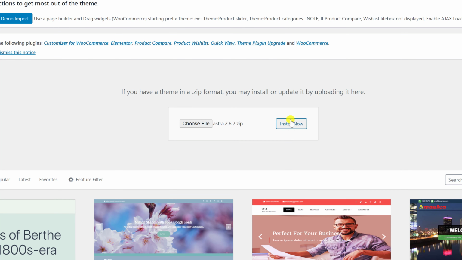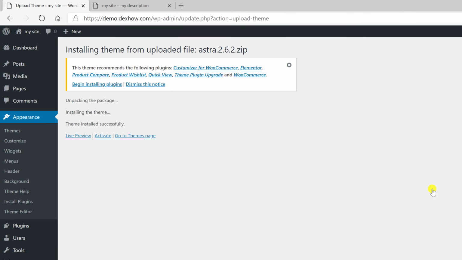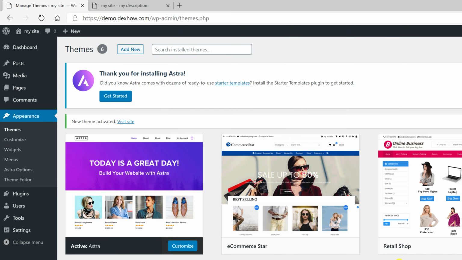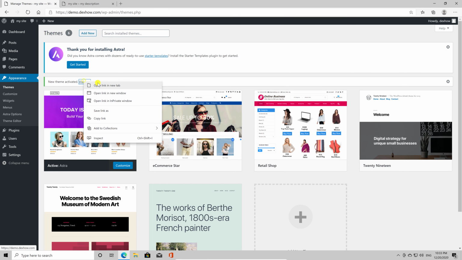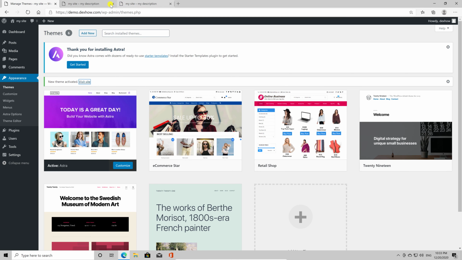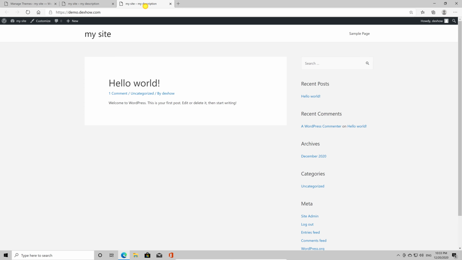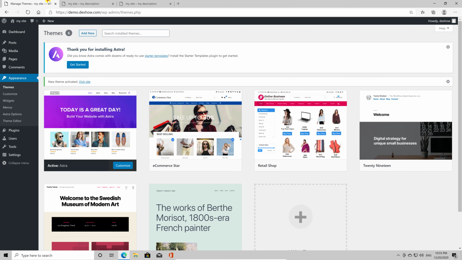Once your theme is installed, you will see a success message along with the link to activate and preview the theme. Click on Activate link and you've successfully installed and activated your WordPress theme. Depending on the theme, it may add additional settings options that you need to configure either in the theme customizer or in a separate option panel.